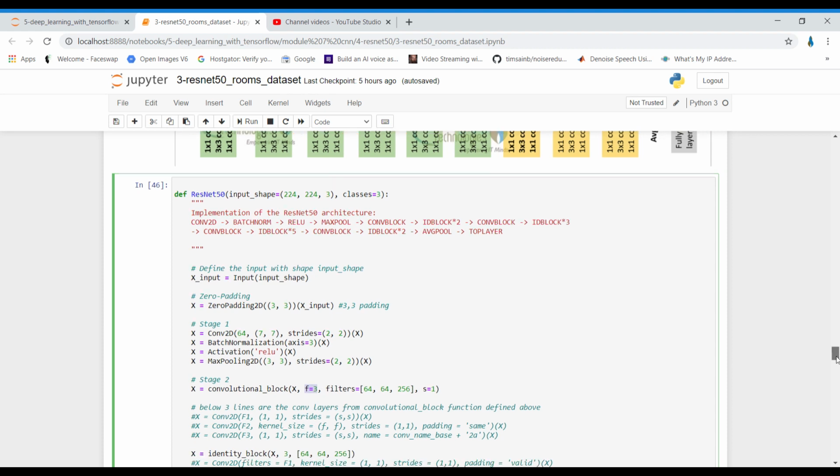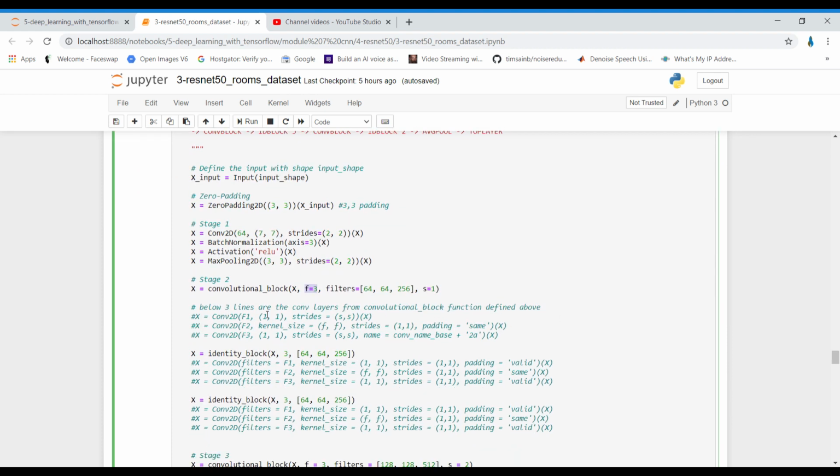So what will happen? Over here, these are the 3 convolutional layers. I've just pasted those 3 lines of code and commented them out, just to give you an idea of how this network is working. If you're calling the convolutional block over here, that means we want to run these 3 layers, and these are the different filters we have applied.